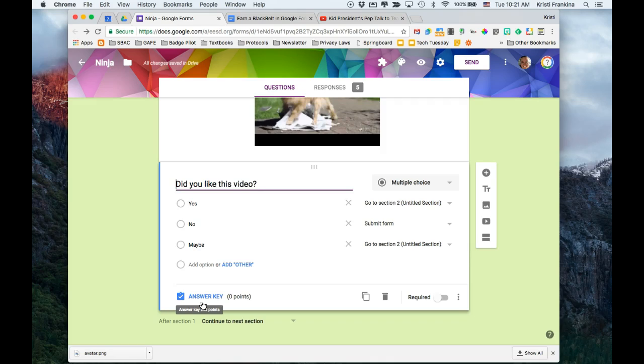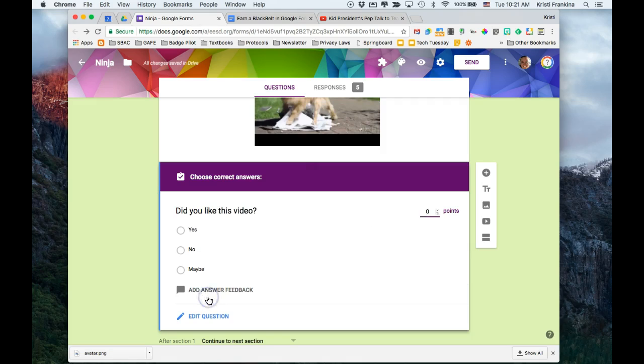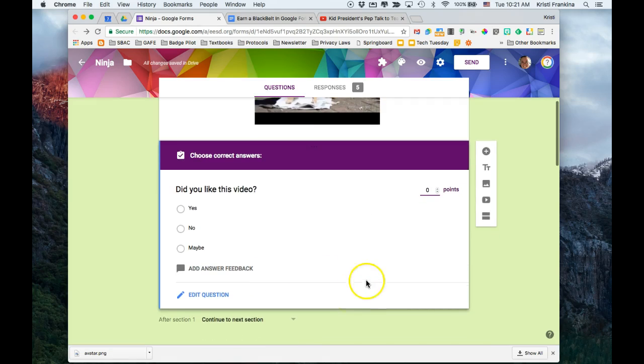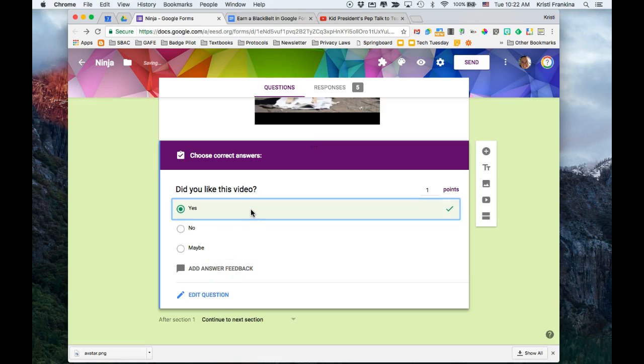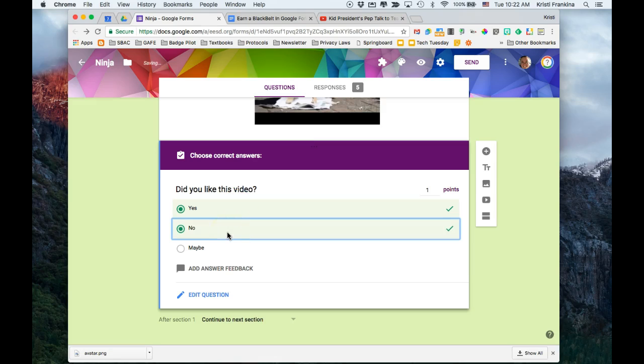Now you'll notice that over in the lower left corner, there's a new option called Answer Key. So if I click on this, you'll see that I can edit the points. And when I click on one of my answers, it will mark it as correct. And I can mark multiple answers as correct. If it's left blank, then that means that it is wrong.